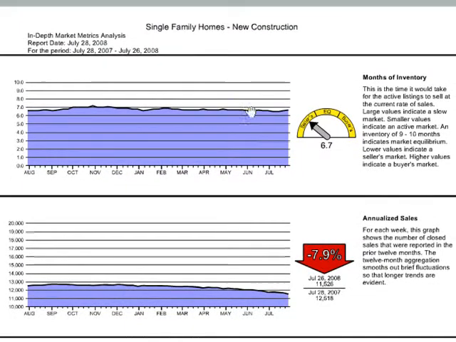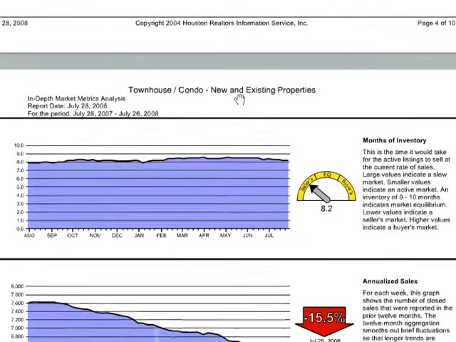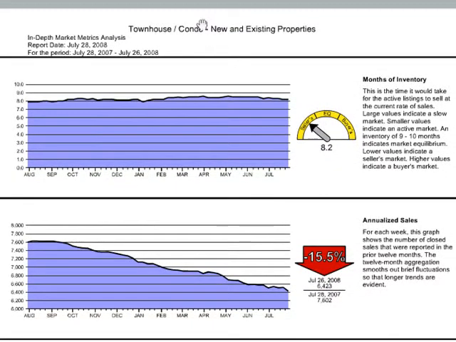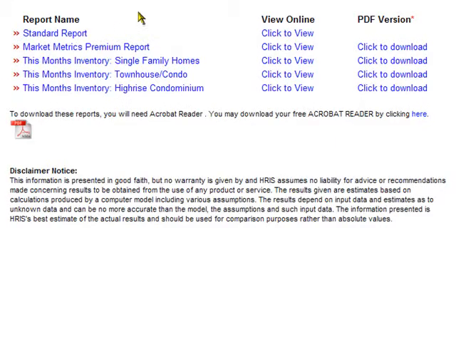And then we go into the new construction details. And then again, we're going into the second class, townhome, condo, new existing properties, resale, and new construction categories will be available for townhome. Further down the report, you can see the exact same information for the high-rise condos.